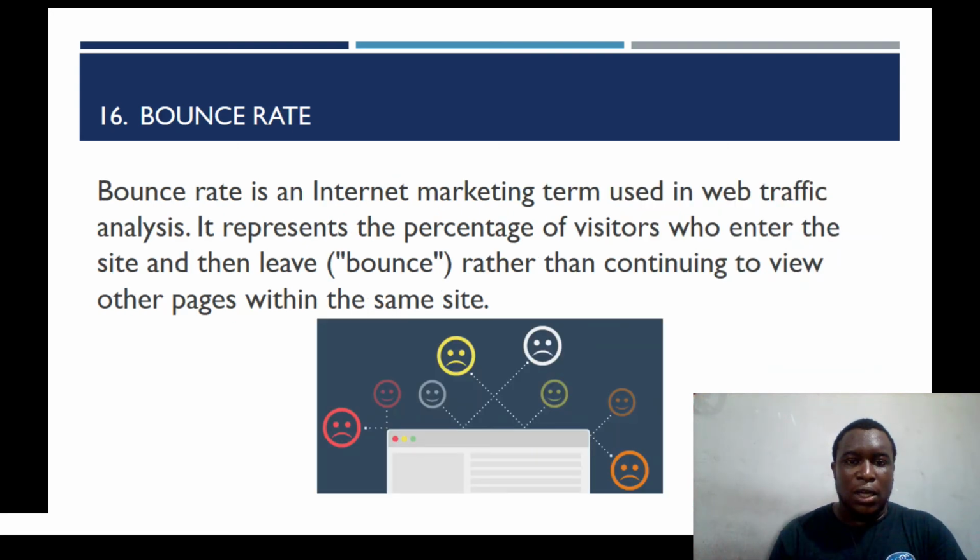So we have bounce rate. Bounce rate is an internet marketing term used in web traffic analysis. It represents the percentage of visitors who enter the site and then leave, rather than continue to view other pages within the same site. As soon as they got to the site, they just took off. So it is a very bad thing. It might be because of website usability, it might be because the content there is dummy content, it might be because they are not feeling safe when they get to the site. For one reason or the other, they get to the site, and as soon as they land on the page, they are taken off. That is what you call bounce. You understand? So that is it basically.